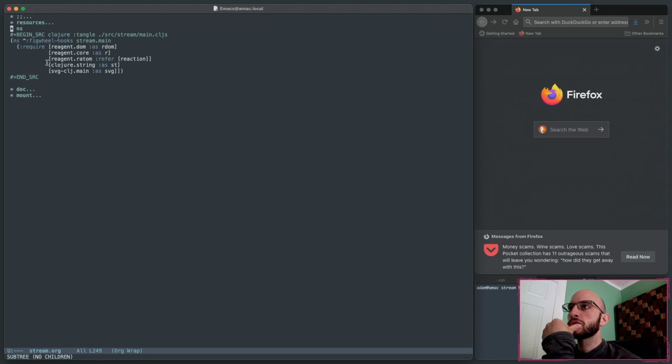Reagent, Clojure string, CLG, SVG CLG. SVG CLJ dot main. Oh, something's going wrong here. What's the deal with that? Oh, there's something missing. Something's wrong with this. This here. That looks closer to correct. All right, let's try that. Okay.